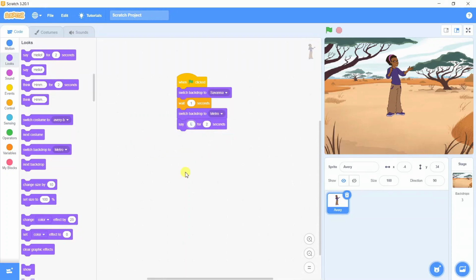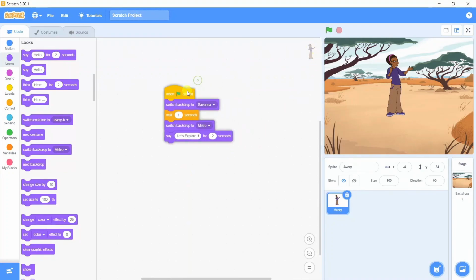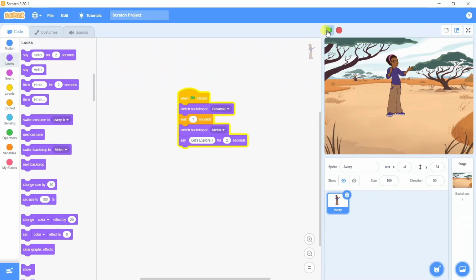And then after that, switch backdrop to Metro and say this particular message like let's explore. Now every time when you click on the green flag, it is going to change backdrops like this.